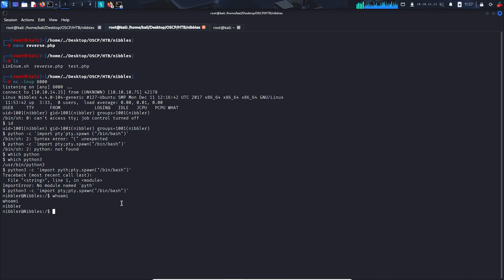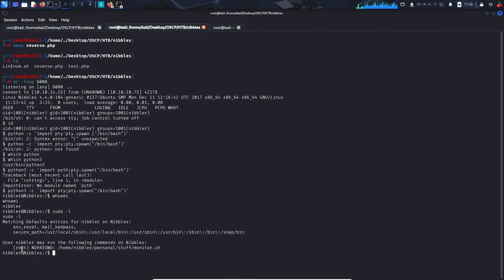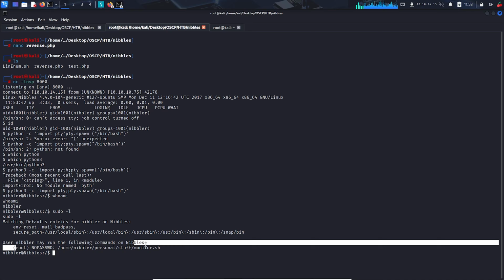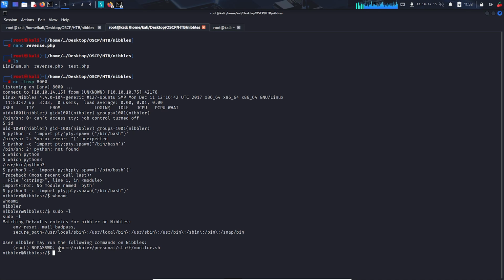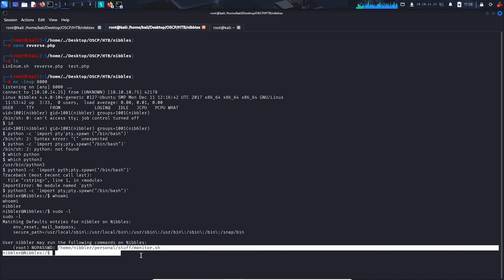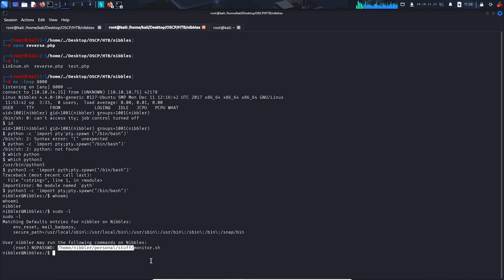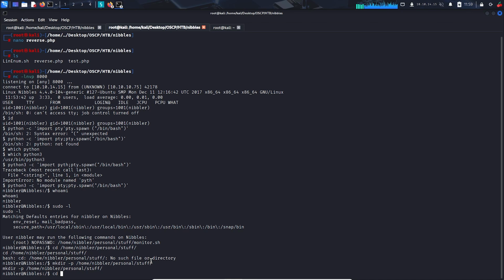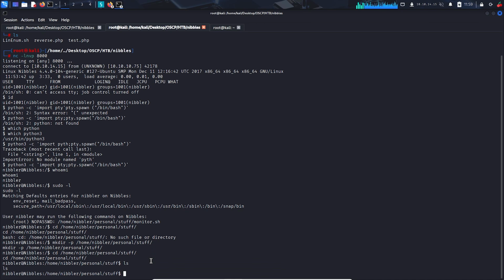Whoami. Nibbler. Okay, let's check what all sudo privileges we have. Sudo -l. Okay, we have a privilege on this particular file, which is monitor.sh in home nibbler personal stuff. Let's check whether it is there or not. Cd to this, bash: cd: no such file or directory. So we will create the directory with mkdir -p. Now we have this particular directory. Go into that, cd, ls, nothing is there. We will touch monitor.sh.